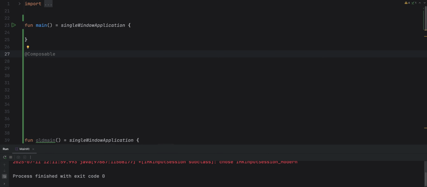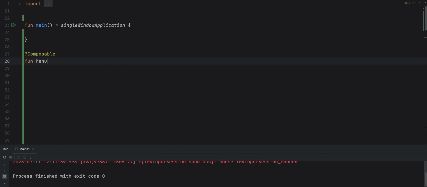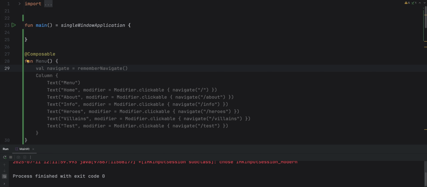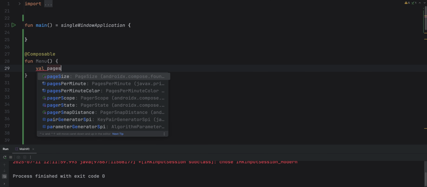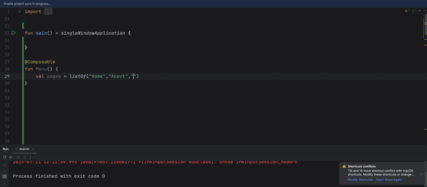And let's do a composable, and then we're just going to say menu, and let's say pages is a list of, I don't know, let's create home page, about page, and so on. Any ideas? Home page, about page, what other page? Settings. Cool.